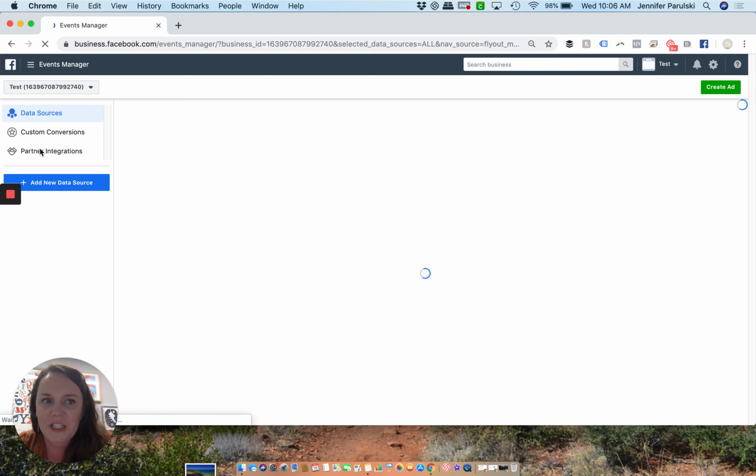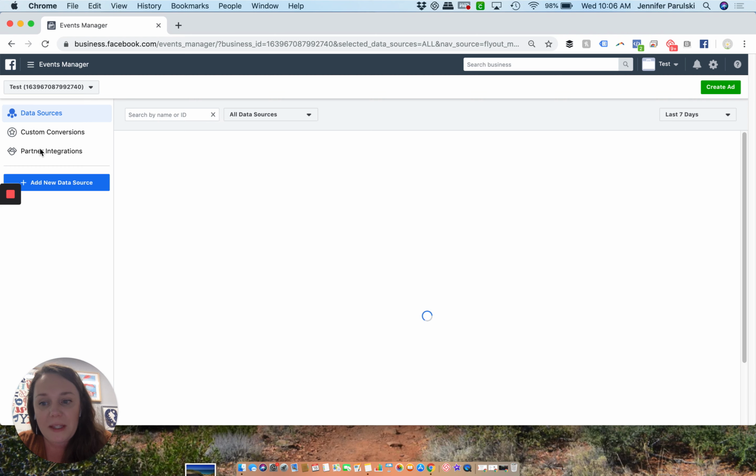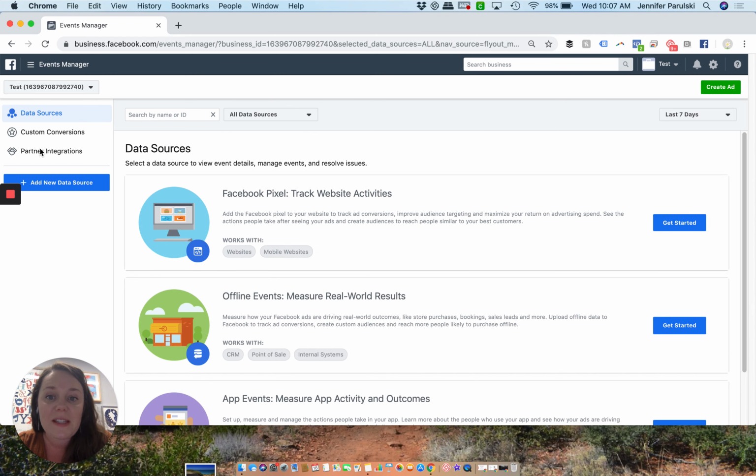Now, like I mentioned, even if you are not a web developer, you don't have one, it's not a problem. Facebook gives you step-by-step picture instructions on how to get this pixel set up on your site. So I'm going to show you whether you have a Shopify, WordPress, WooCommerce, Square, whatever it may be, they've got picture instructions for you. So when we are here, what I'm going to have you focus on is Facebook Pixel Track Website Activities. That is what we want to do. So we're going to click on Get Started.